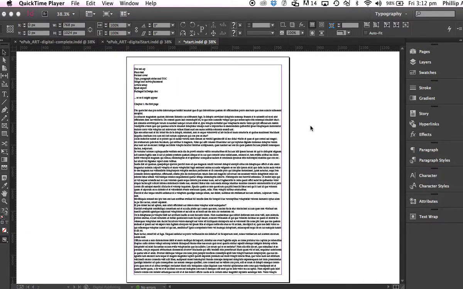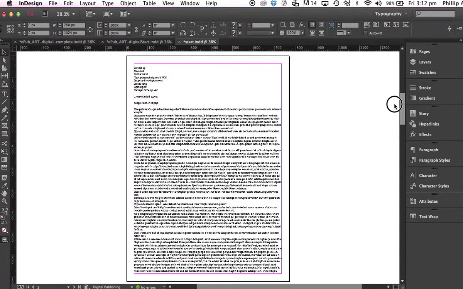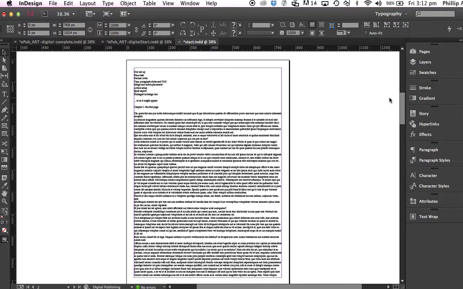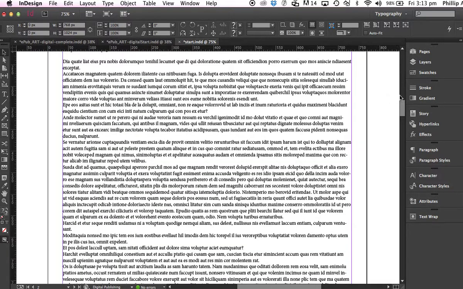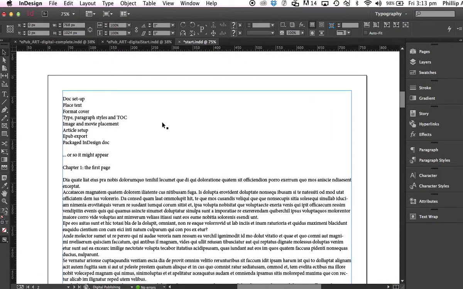Welcome to movie number 2. Just to have a look, we've got our cover all sorted here and we're ready to format the text. What I might do is, using Command plus or Control plus on a PC, just zoom up a little bit. Let's go and start deciding on what we want for our text.